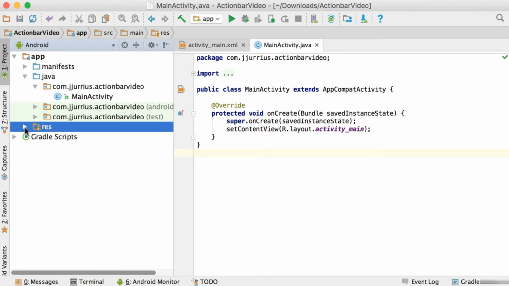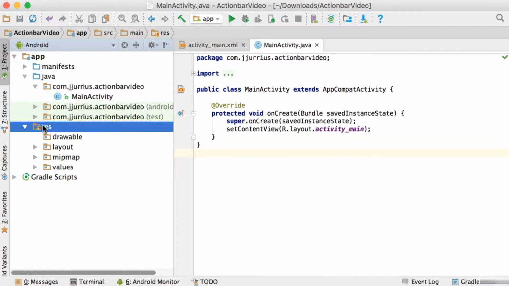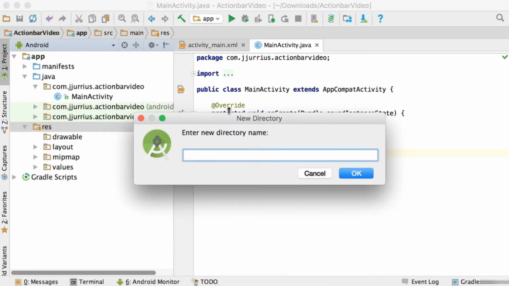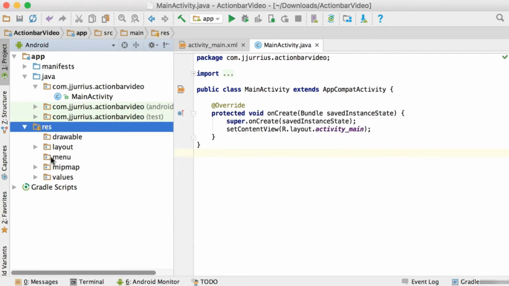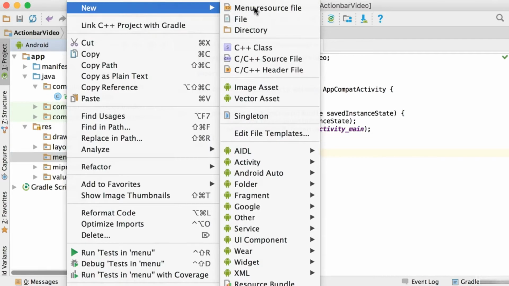And now the next thing we need to do in order to show the action bar is we need to have a menu system going here. So we're going to right click on the resources folder, go to new and go to directory. You must name this directory exactly as I've got it there, all lowercase, and it's called menu, and say OK.